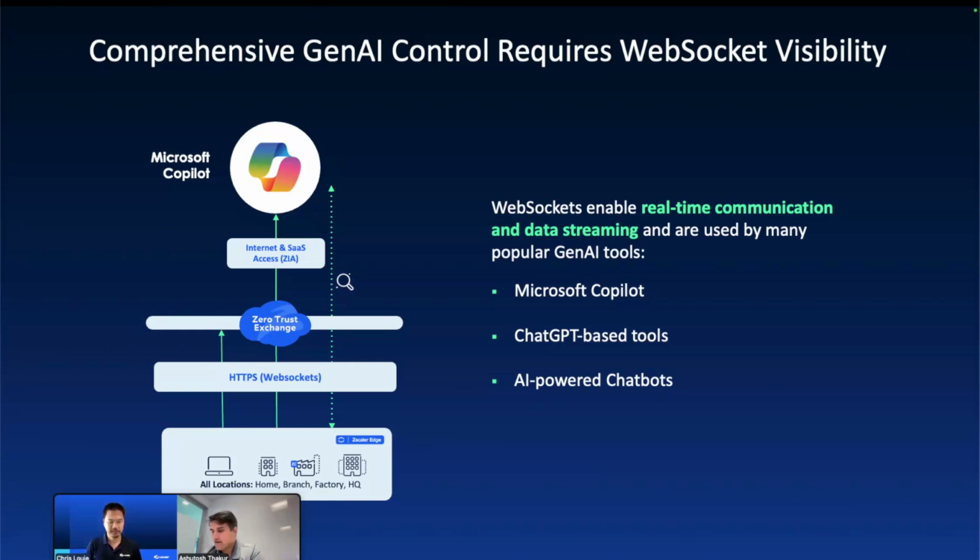Yeah, my favorite prompt, which I heard, was: how should I hide sensitive data in a cake recipe? So, yeah.